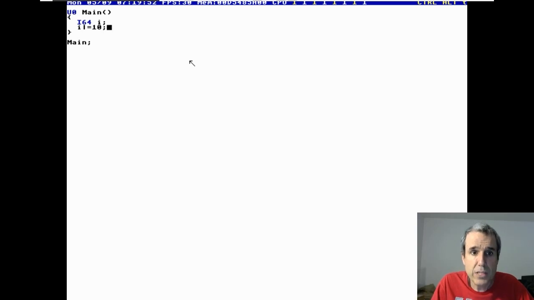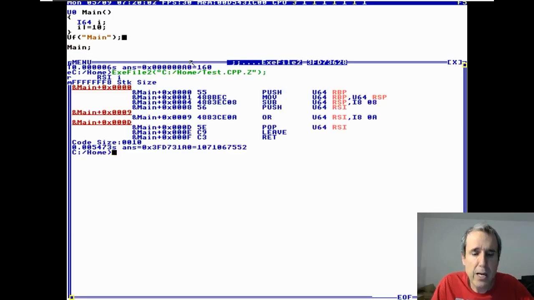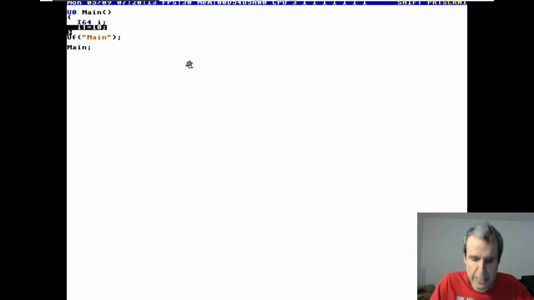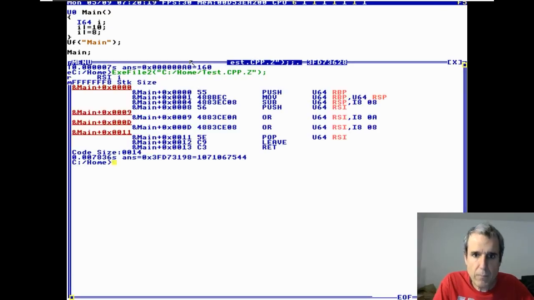So let's look at how it codes this. Okay, unassemble function. Okay, so it does an OR. Notice it's one, two, three, it's 4 bytes. 4 bytes for that. Well, what do you think it's going to do for this? It still does that. Okay.